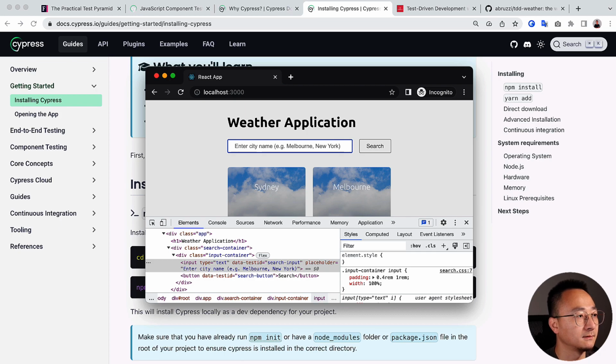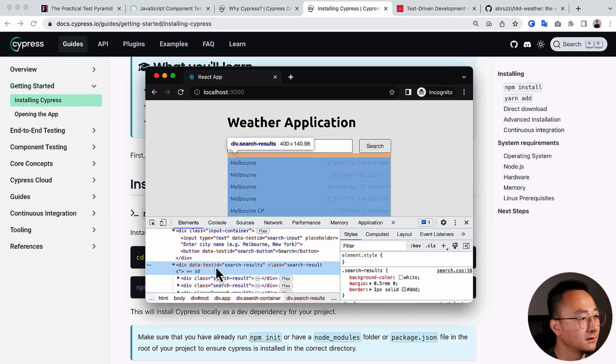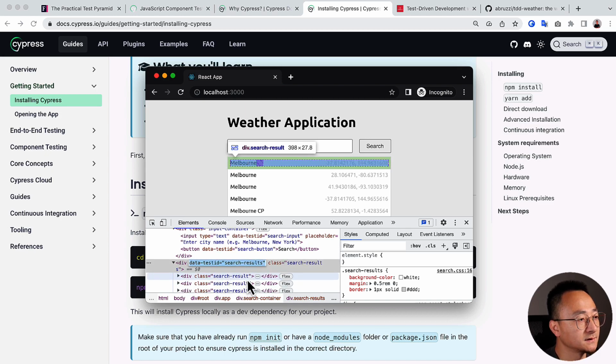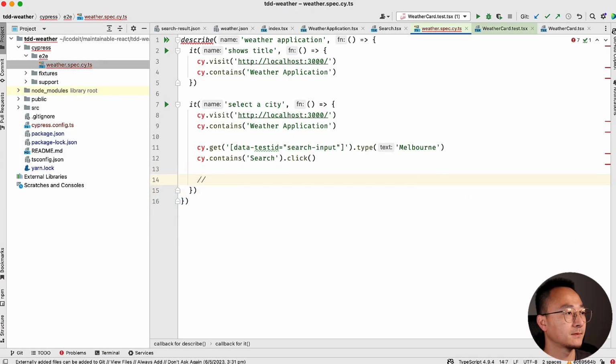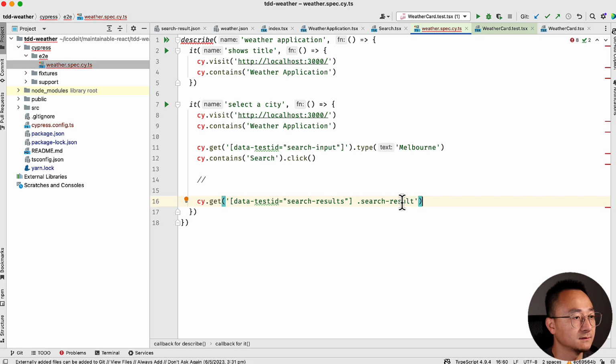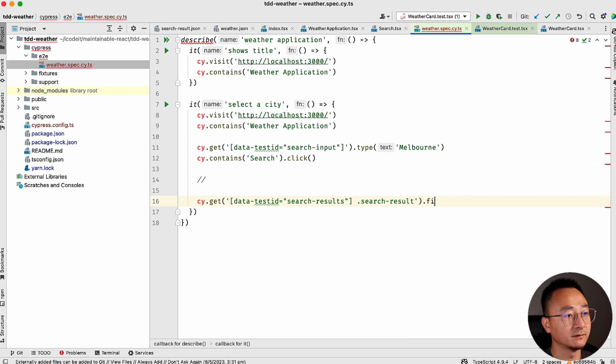Let's say Melbourne, search. And this list is under the search results. And we will pick up the first search result class, which will be cy.get this one, and the first search result. Because this search result has up to 5 results, we need to pick up the first one and we will click it.